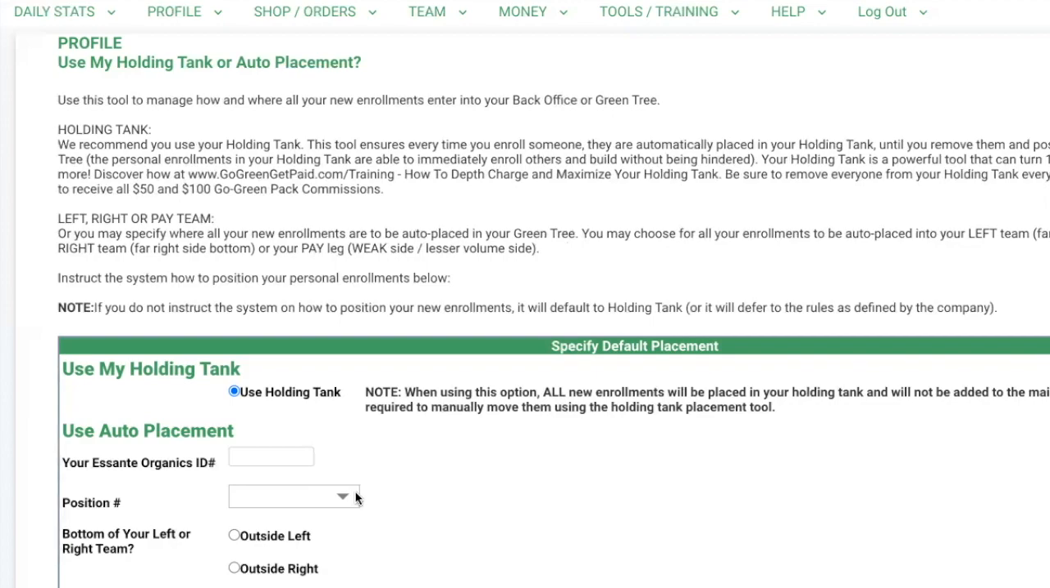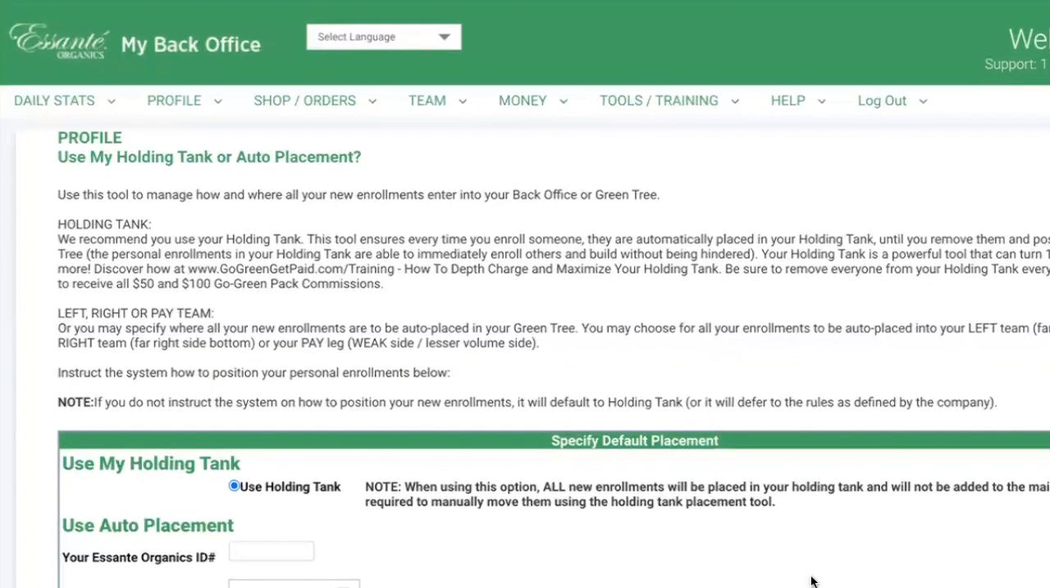You're going to choose position 1 in most 99.99% cases. And then you're going to choose, do you want the computer to place your people on the outside left, the outside right, or if your pay leg and power leg are switching from day to day, week to week, because you're just growing so quickly, you can just choose pay team. And then while you just don't have time to check your holding tank, the computer is going to auto place the person on whatever your 3 choices are there. Real easy. And then on the bottom, you're going to see a save changes right down there. So you're just going to save the changes. Powerful tool. And again, you can change it 24/7.